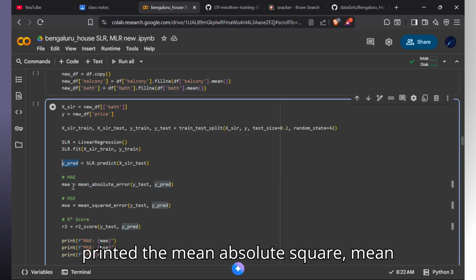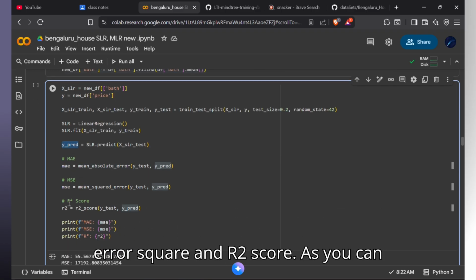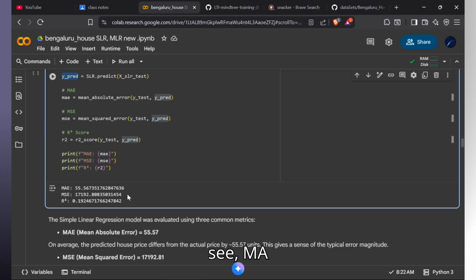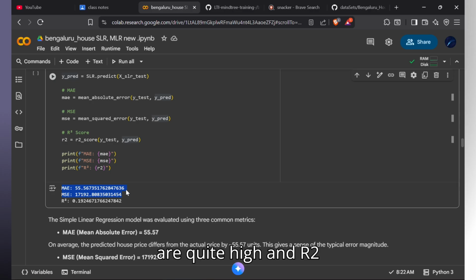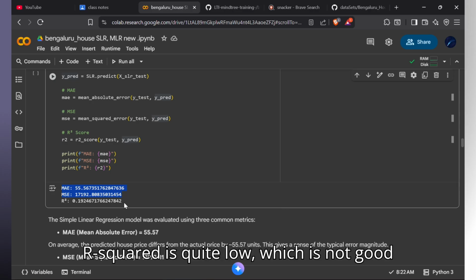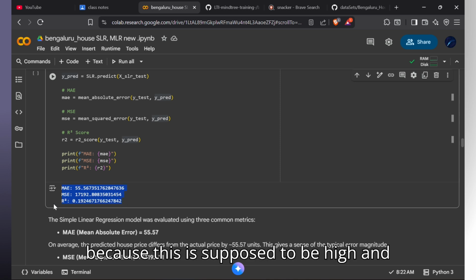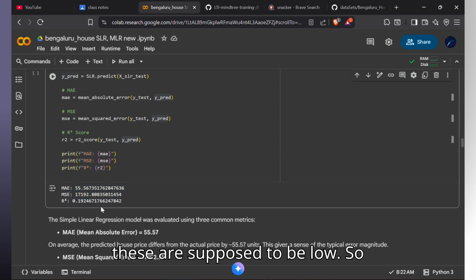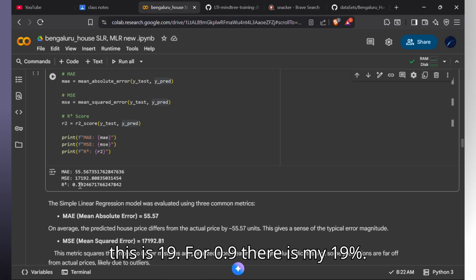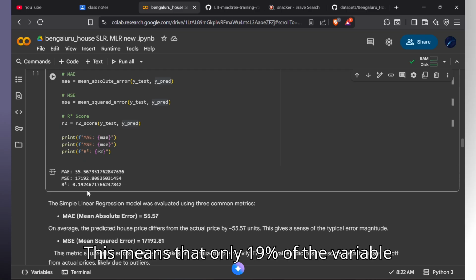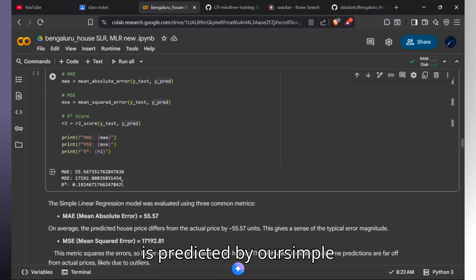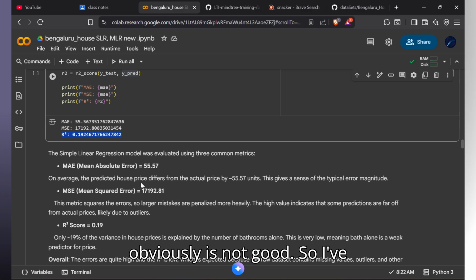Then I printed the mean absolute error, mean squared error, and R2 score. As you can see, the absolute error and squared error are quite high, and R square is quite low, which is not good, because R square is supposed to be high and these errors are supposed to be low. So this is 0.19, my 19%. This means that only 19% of the variance is predicted by our simple linear regression. Obviously it's not good.